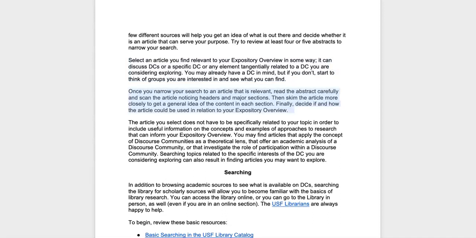Once you narrow your search to an article that is relevant, read the abstract carefully and scan the article, noticing headers and major sections. Then skim the article more closely to get a general idea of the content in each section. Finally, decide if and how the article should be used in relation to your expository overview. The article you select does not have to be specifically related to your topic in order to include useful information on the concepts and examples of approaches to research that can inform your expository overview.